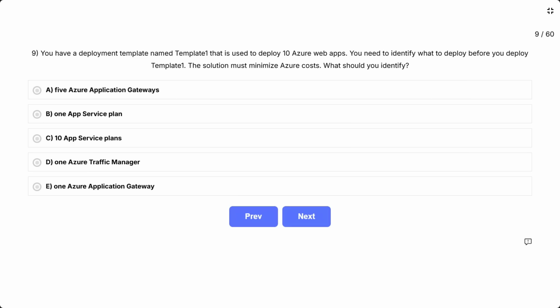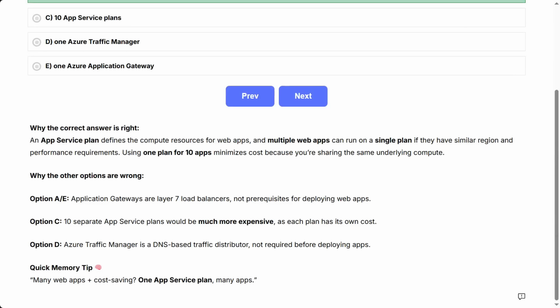Correct answer: B, 1 app service plan. An app service plan defines the compute resources for web apps, and multiple web apps can run on a single plan if they have similar region and performance requirements. Using one plan for 10 apps minimizes cost because you're sharing the same underlying compute.